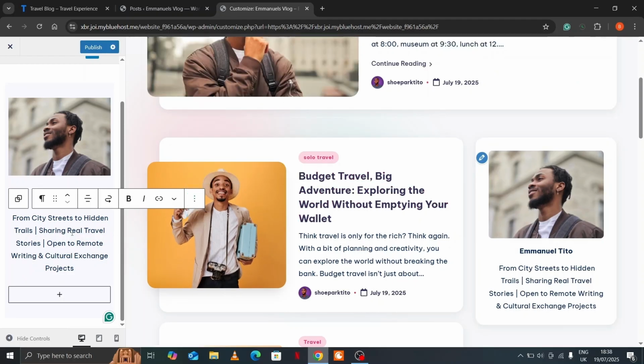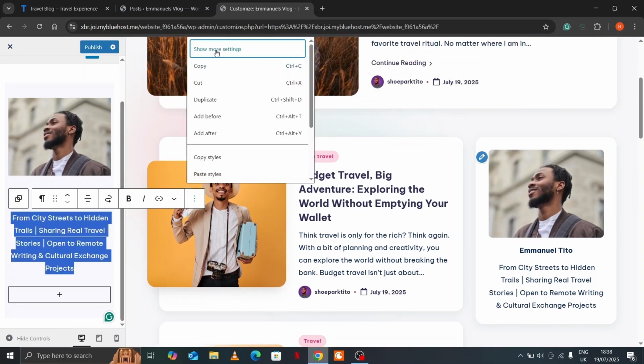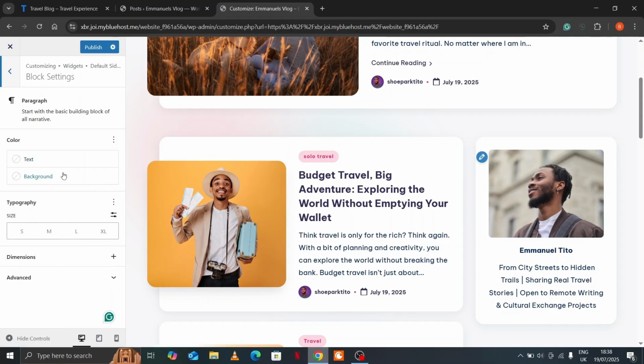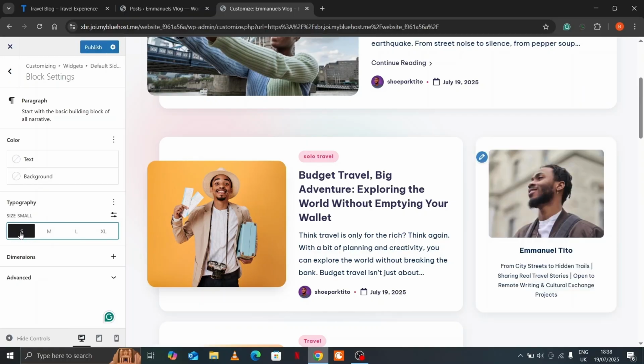I want to reduce the font size for this, so just highlight to select all, at the three options, I'll click on show more settings. Then for typography, I'll choose medium. Medium seems a little bit big. I'll go for small. Yeah, small looks nicer. So let me go back.